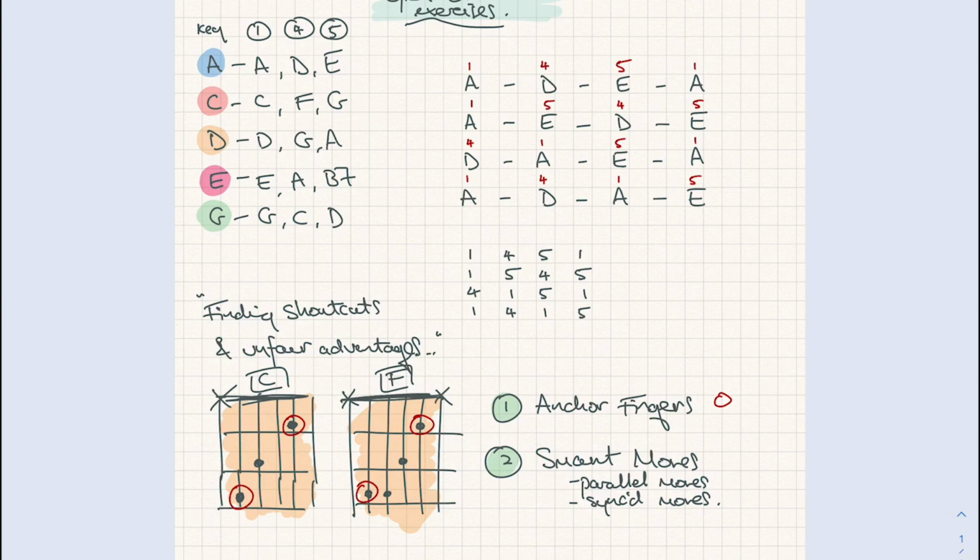Okay, so the next thing is we've got the A, D, and D, and what we're looking at is the following. We've got the move going between all three, and because of that, you'll notice that you've got the same anchor fingers in the same places for some of these.